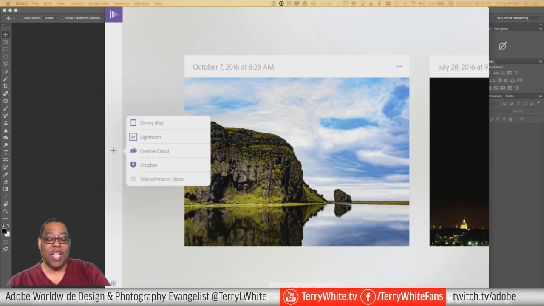If I've got things in my Creative Cloud folder, library, I don't know if it supports libraries, but if it's in my Creative Cloud assets, I can get it from there. Or if I've got things in Dropbox, I can get them from there. And of course, I can take a picture or video right now with the device and edit that as well. So those are my choices for this particular app for where to get my assets.